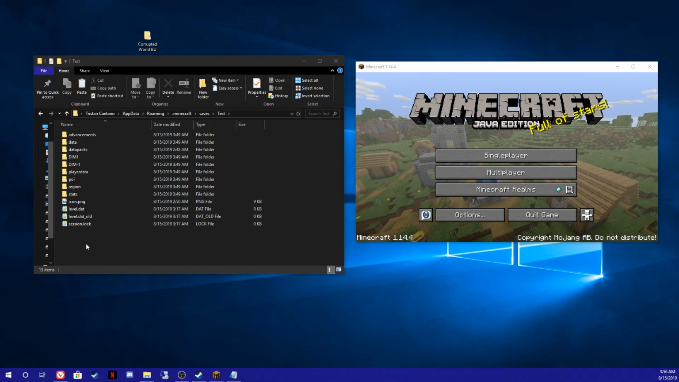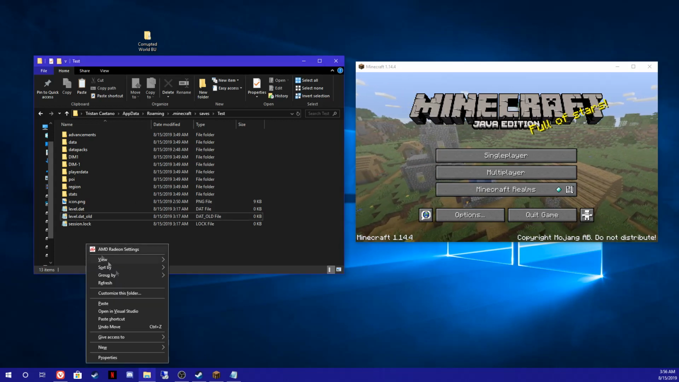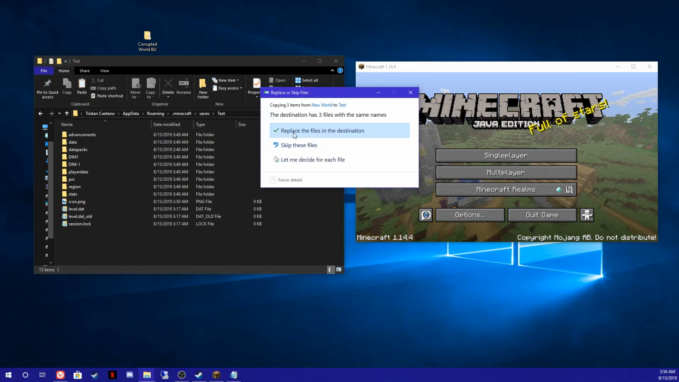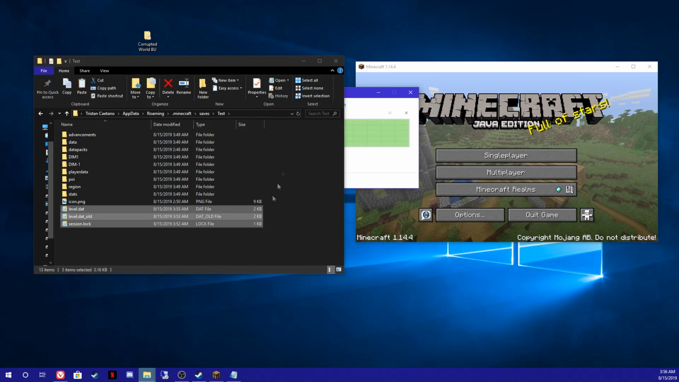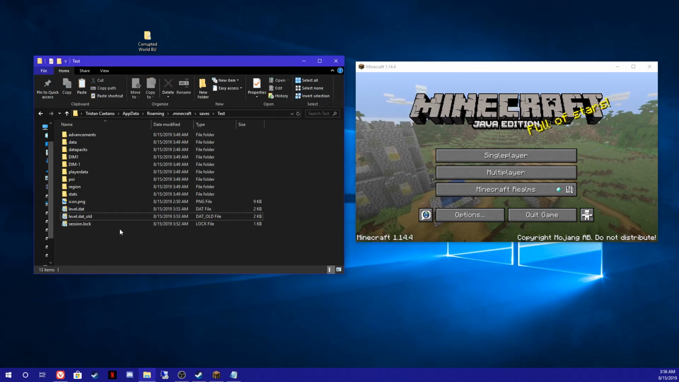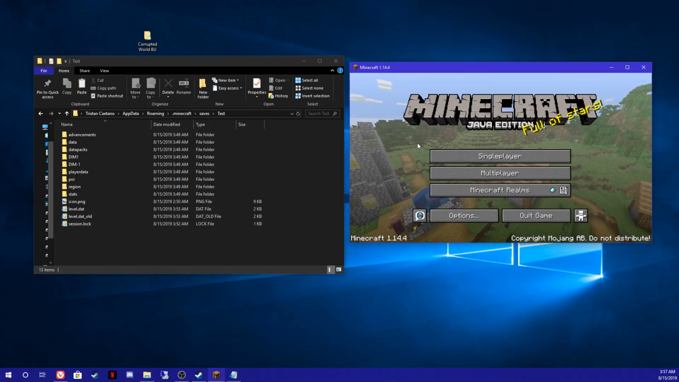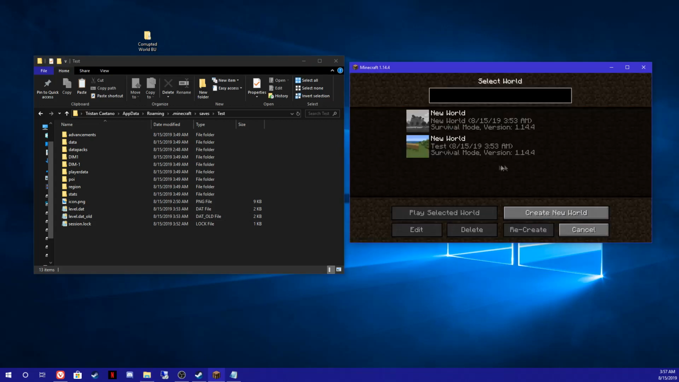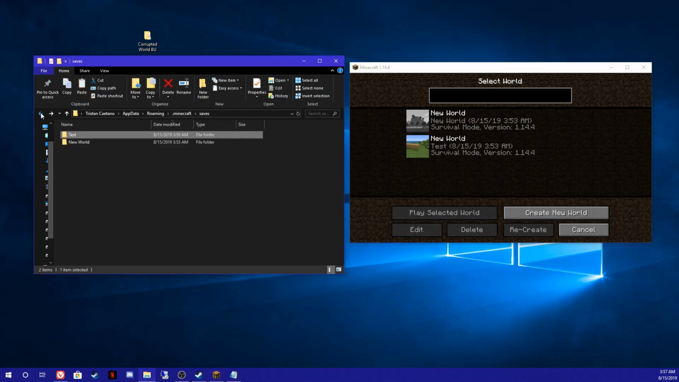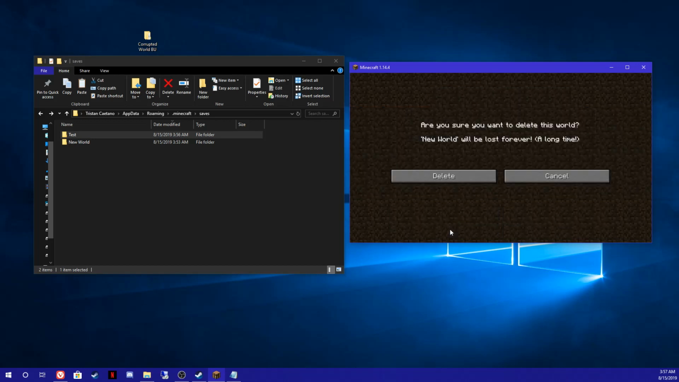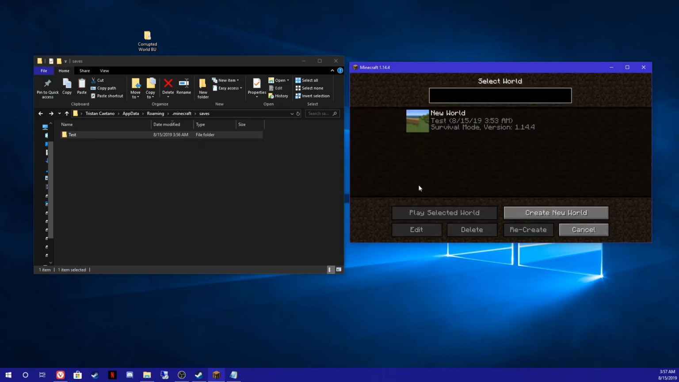Okay, so now we're down to our three files. Right click, paste. It's going to ask you to replace the files in the destination. You're going to click, of course, yes. And now those files have been replaced. So now we're going to go back into Minecraft, single player, and wow, we have two worlds here. Obviously, this new world was the one that we created. We can actually delete that one, we don't need it anymore, unless you like the world that you generated. You can keep it.